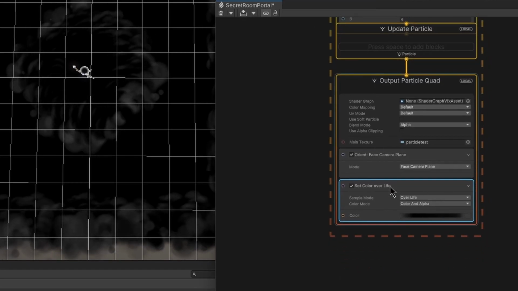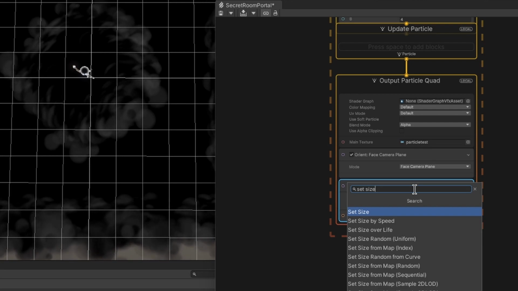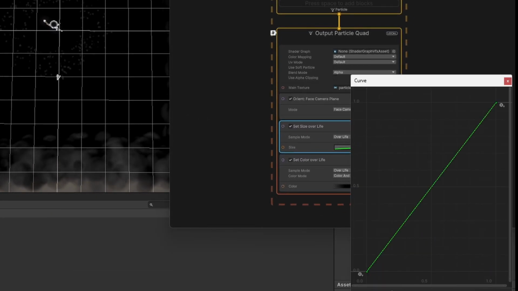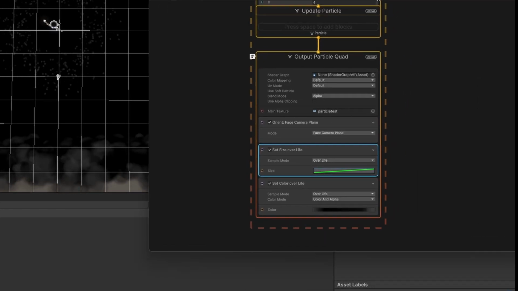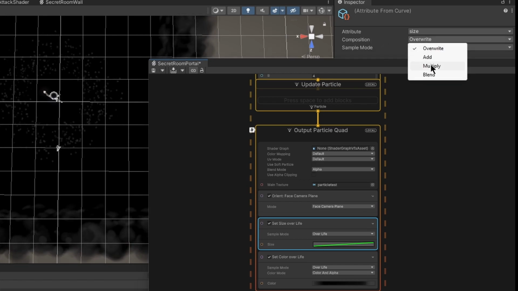We could maybe set size over lifetime. So press the spacebar in the set color over life and type in set size over life. And then we just want it to be starting at 0 and then going up. While you have set size over life, in the inspector on the right, there's a composition. Just change this to multiply.